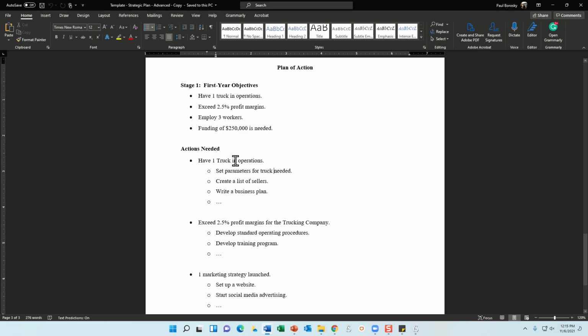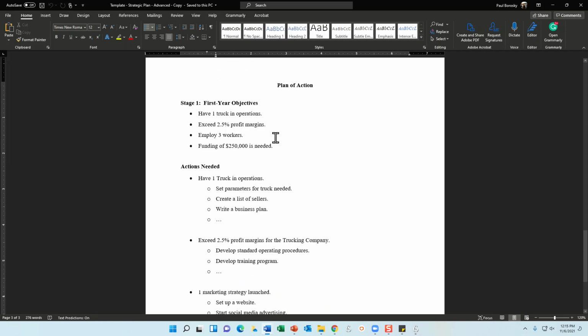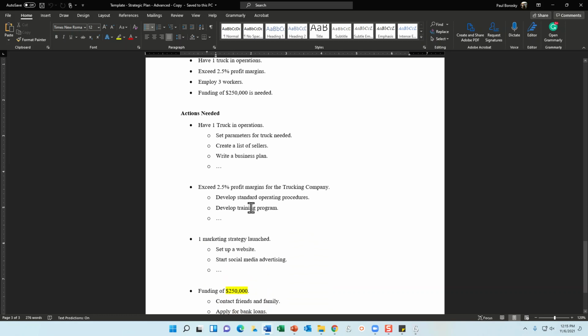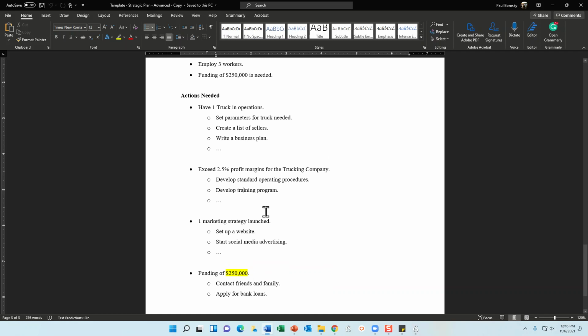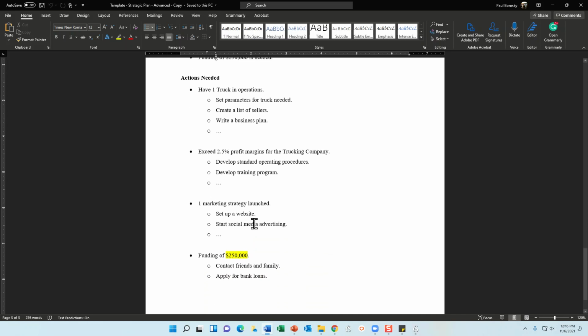action plan objective. Then what we're going to do is the same thing for exceed 2.5% profit margins. We'll bring it down here, and we're going to identify actions that we can take right now in order to move our organization to exceed a 2.5% profit margin. Next is going to be a marketing strategy. I do add the marketing strategy because that is some of the things that we're going to need. So I'm going to add it for the action plan. I'm also going to take in a little bit more details for the startup of the organization.